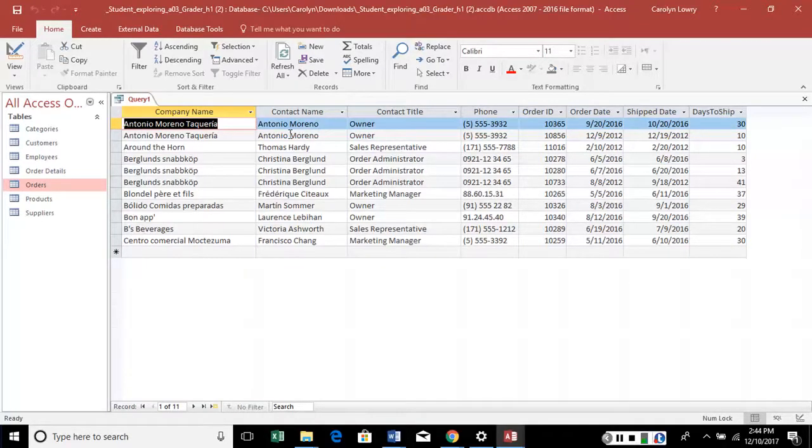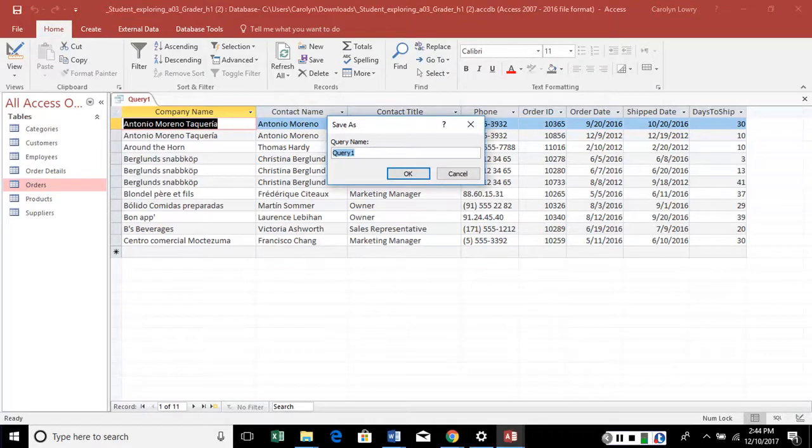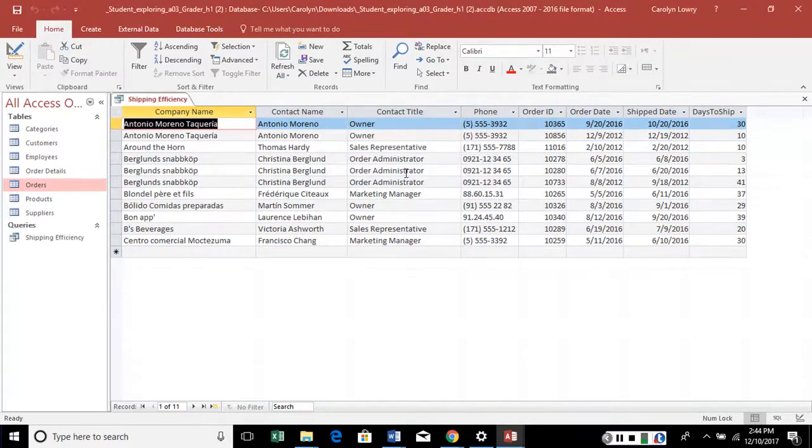We're going to save it as shipping efficiency. When I hit save, it's going to ask me to give it a name. And I'm going to hit OK. There we go. That is our first one using Expression Builder.